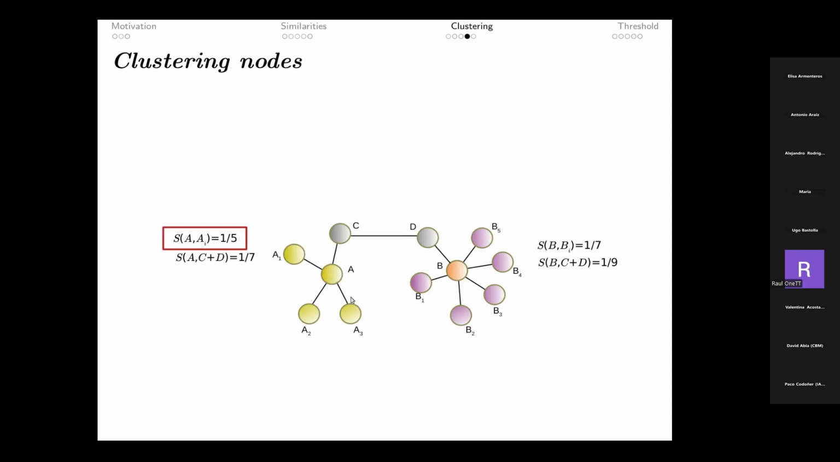We would join A in this group, then C and D, and then we can start seeing that this is not working very well. In this case, I'm using complete linkage. With single linkage or average linkage, things would be slightly different. At this point, we cannot join anything else because the similarity between this group and this group is 0. So we have this clustering, but the question is how to find the optimal threshold to stop.